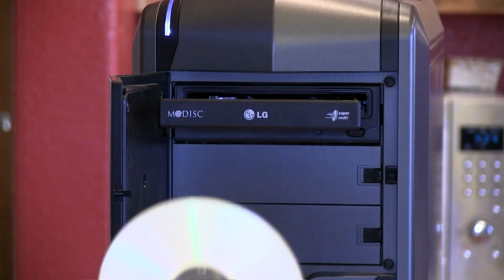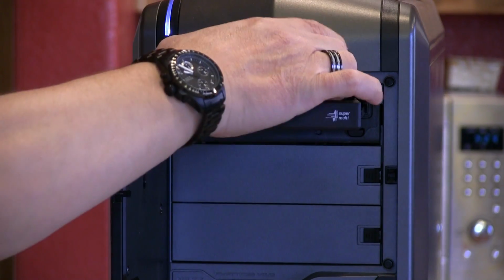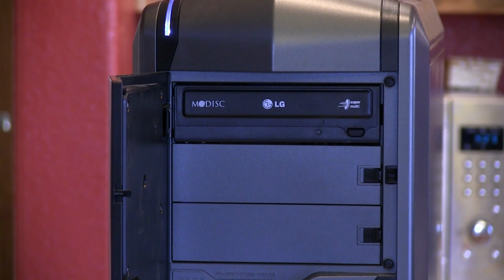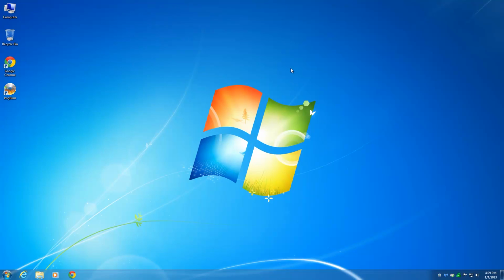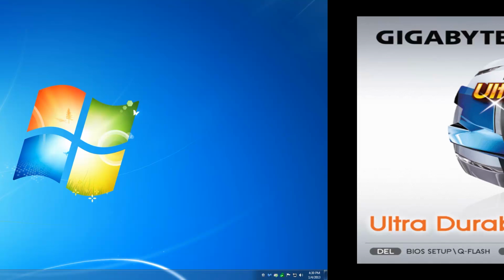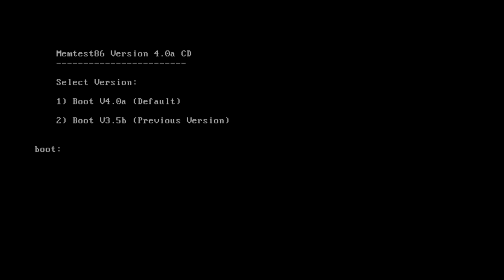Now the next step is to go ahead and put the disc back in your DVD drive and close the DVD drive door. And then we're going to want to reboot the computer, and it should automatically boot to the optical drive, and Memtest86 will start running. It'll look a little something like this. I need to click the start button and go to shutdown and choose restart, and then you'll see the BIOS screen appears and it boots from the CD, and we get this boot menu. Do you want version 4.0A or 3.5B? If you don't touch anything at all, it'll default to 4.0A.